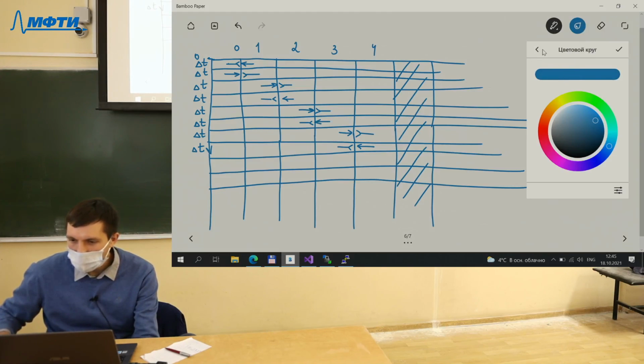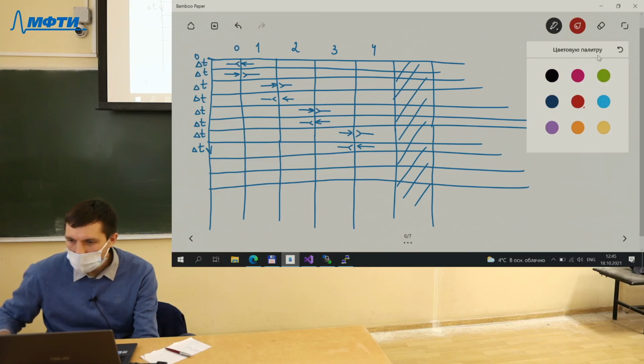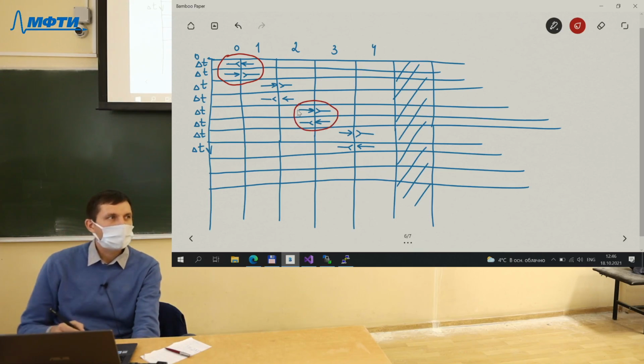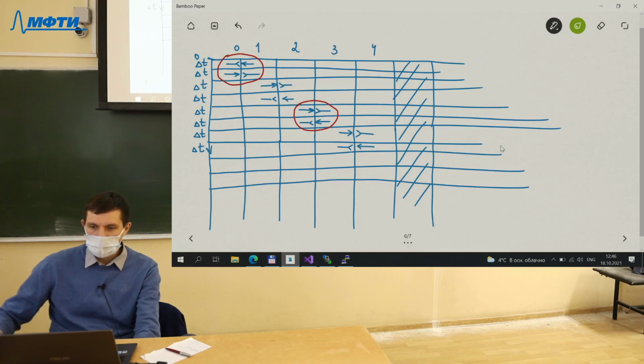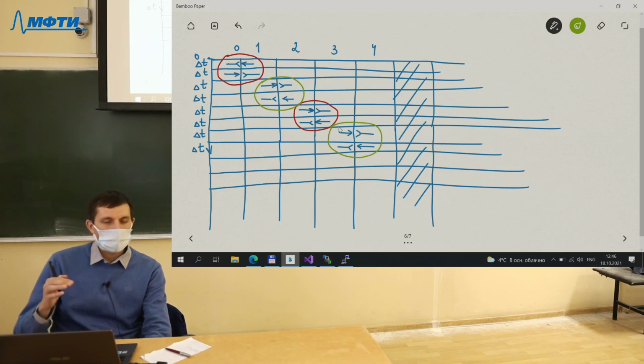So let it be like this. Can these operations and these operations be in parallel? I mean, can they be completed simultaneously?